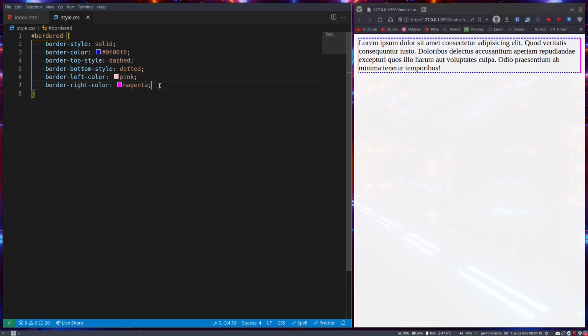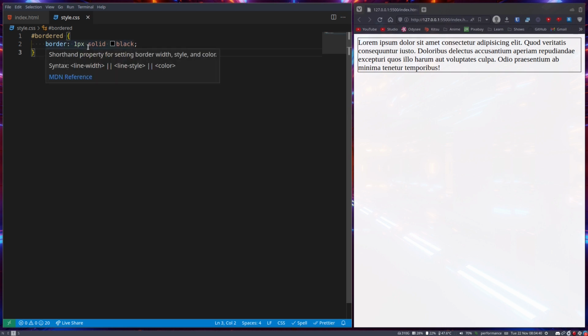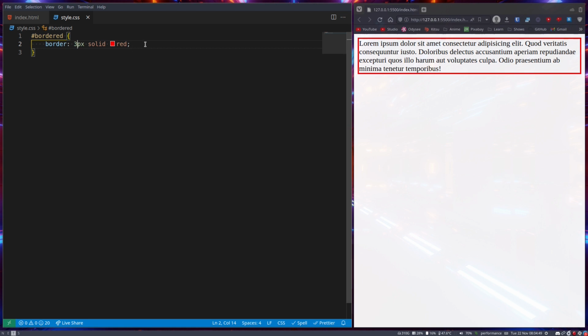Now, if you don't like writing a lot, you think that writing a lot is truly awful, what you could do is you could move all of this into one command. So let's actually just remove all of this because there's quite a lot. Border 1px solid black. Now I have a 1 pixel in width, solid border of the color of black. Red. Now the border will be red. 1 pixel is not a lot, so let's go 3. There we go. So now I have a 3 pixel border that is of solid type.